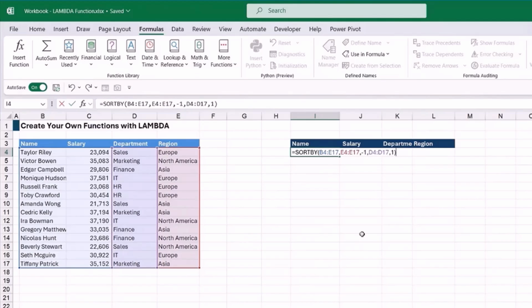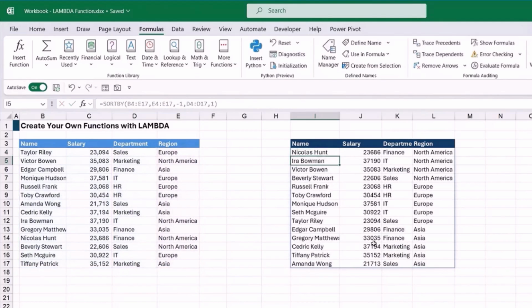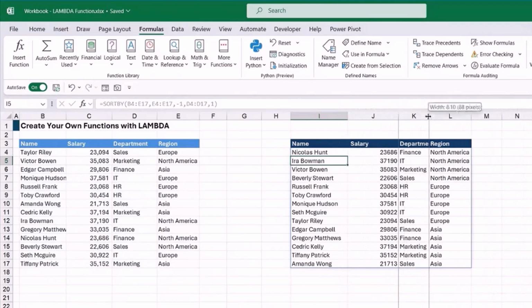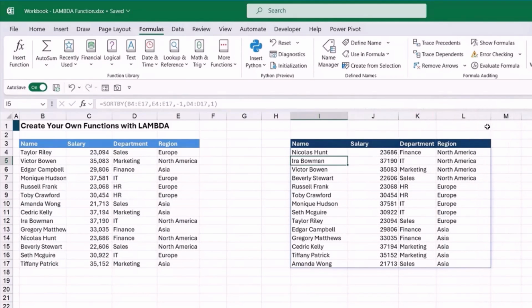So let's close the bracket and hit enter. And this is what I would expect to see. It's now taken that array of data and it's now sorted those results. And it's sorted them in the order that I specified. So it's sorted them by the region column first of all in descending order, and then by the department column in ascending order. Okay, so we've got our nice sorted list.